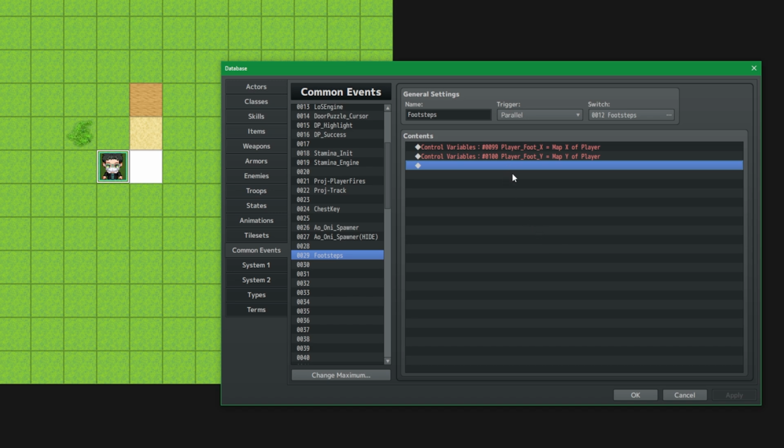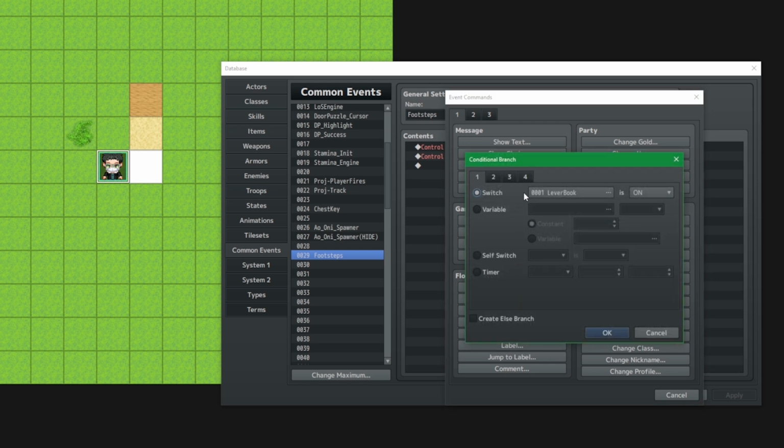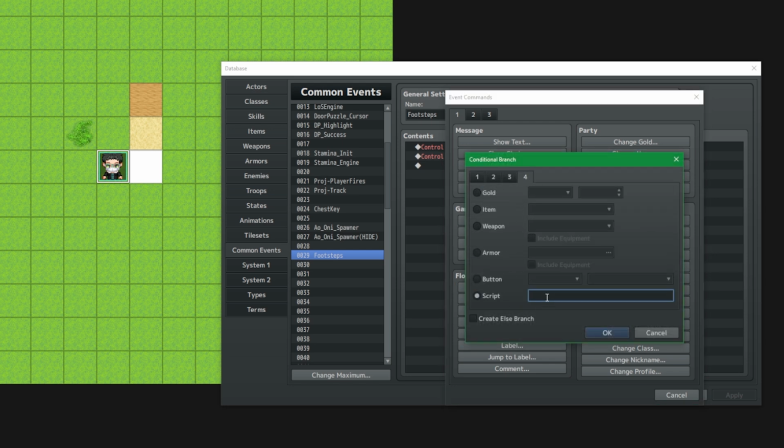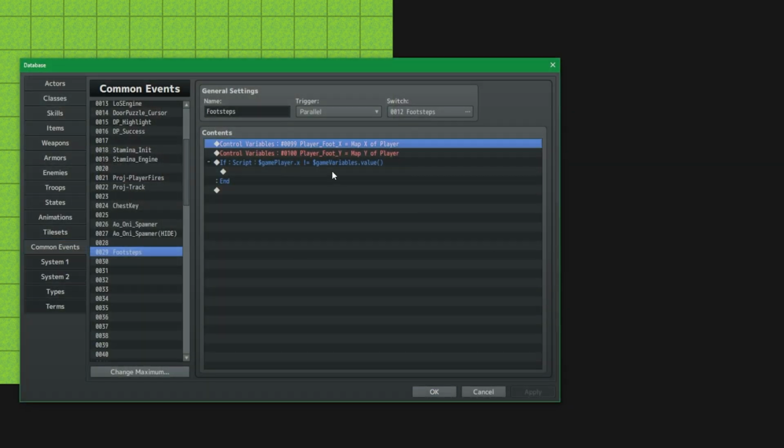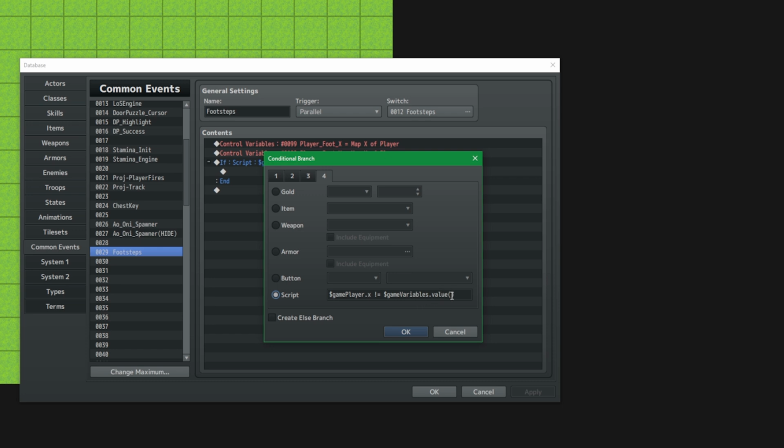So to do that, we're going to create a conditional branch. And this is where the script calls come in. Money sign, game, uppercase P for player, dot X. And we want to see if it is no longer equal to game variables dot value. And that value is 99 because that is the X position.